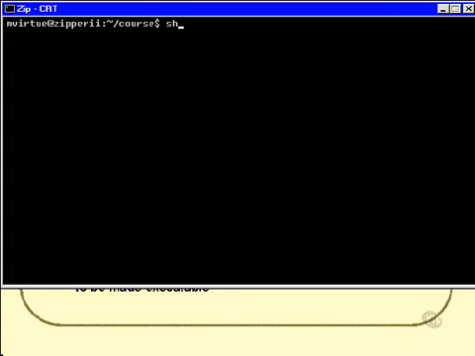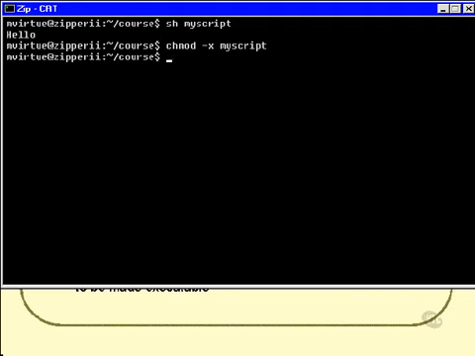I simply type sh myscript on the command line, and of course it just runs as it did before. Just to prove that you don't need to have an executable file, I will chmod, I'll take away execute permission off myscript, and then I'll run it again, and it still runs. So that's that second method demonstrated.